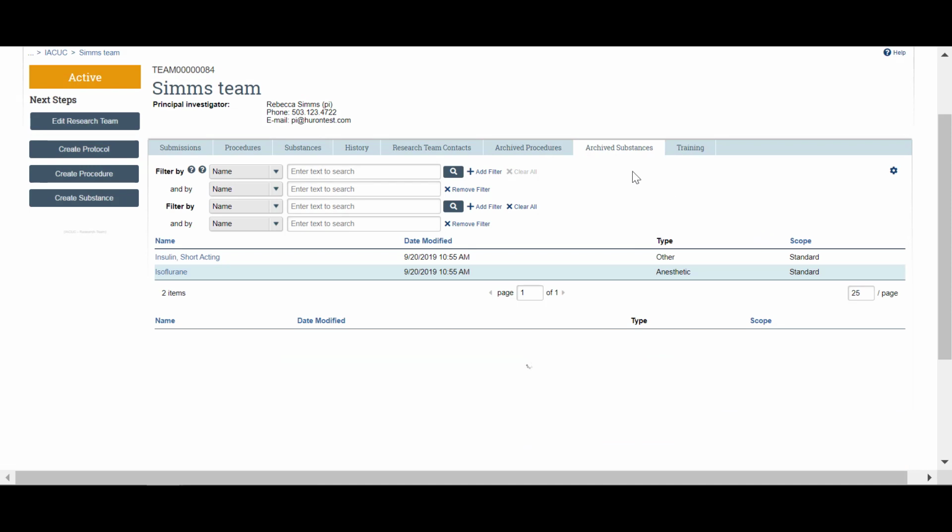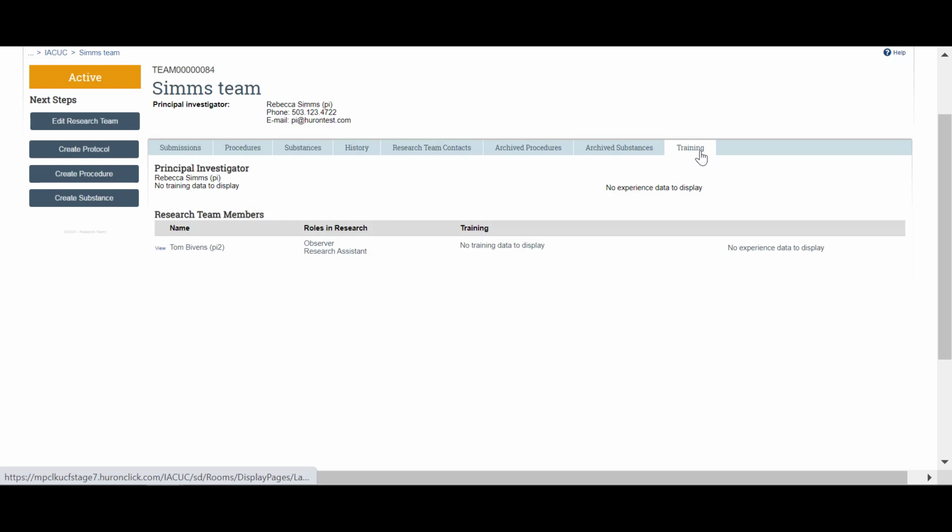So archived substances is exactly the same as archive procedure. It shows you the older versions of substances. The training tab will show you any trainings that have been completed by each team member, and if there's no training data, it will be showing here as well.